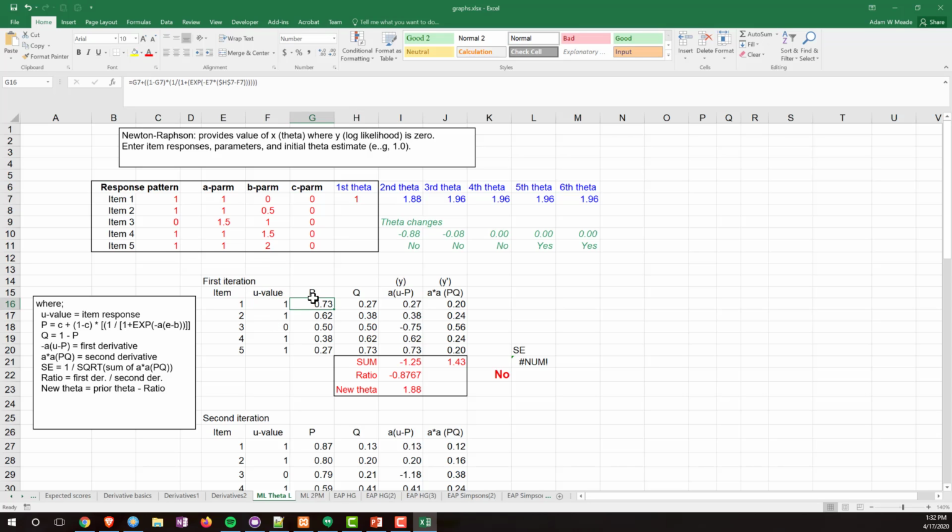If you look at this formula, the p-value just references the item parameters and that initial theta. And then the q is obviously just 1 minus p. And then you take that a, which is just the a parameter for that item. If you click it here, you can see it's the a parameter, and then the u value, which is just the correct or incorrect score, minus the p-value. And you do the same for the a squared times p times q. And once you get all that, you just sum up this column and you sum up that column.